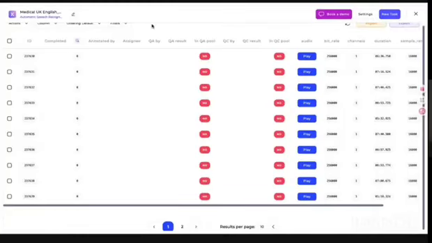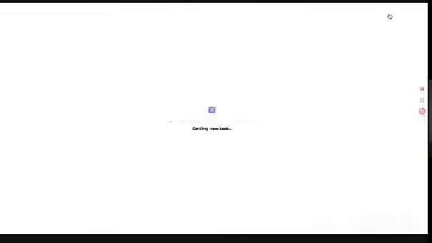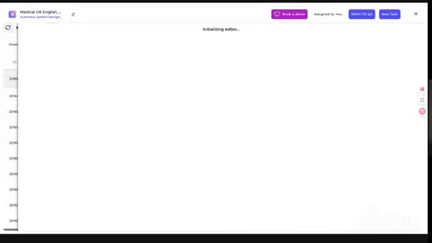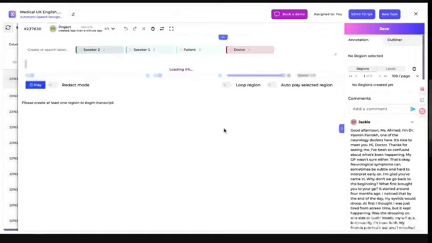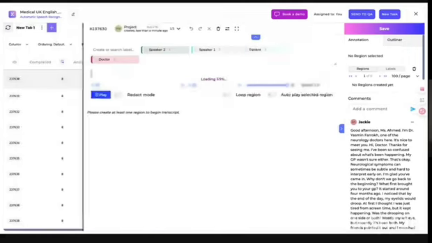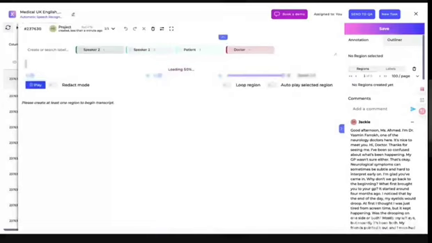So this is our interface. This is our platform. To pick the files, you need to click the New Task button right here to pick the file. Okay, so when you have the task, it's gonna appear like this. This is where you can resize the screen so you have more space to work on transcription tasks.